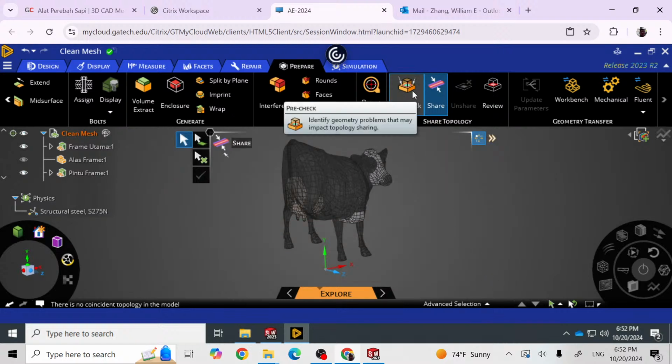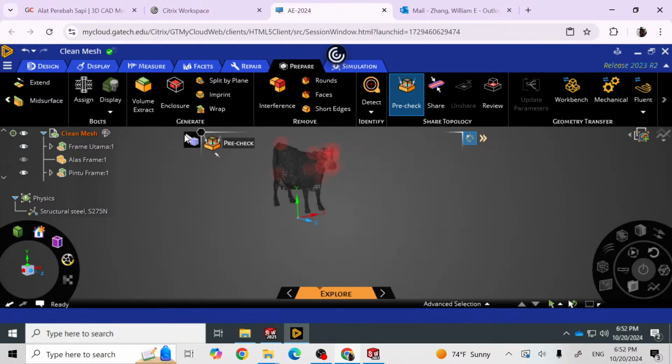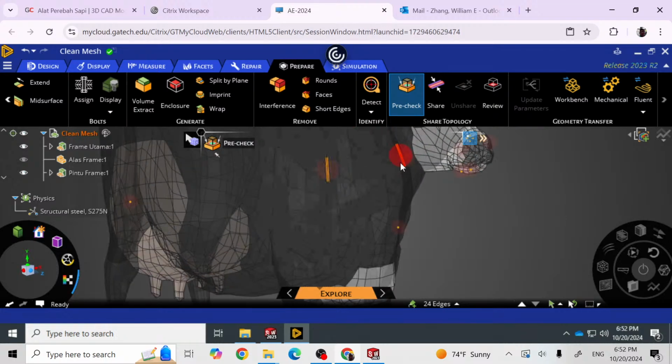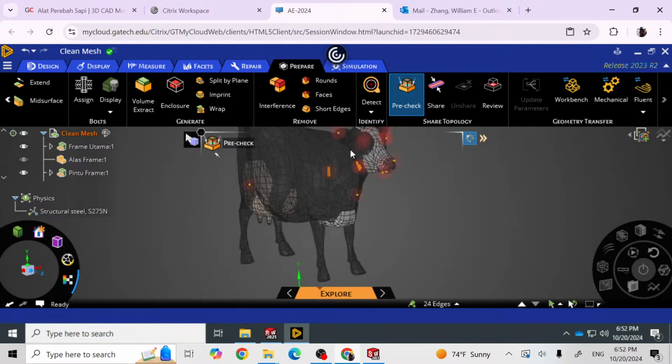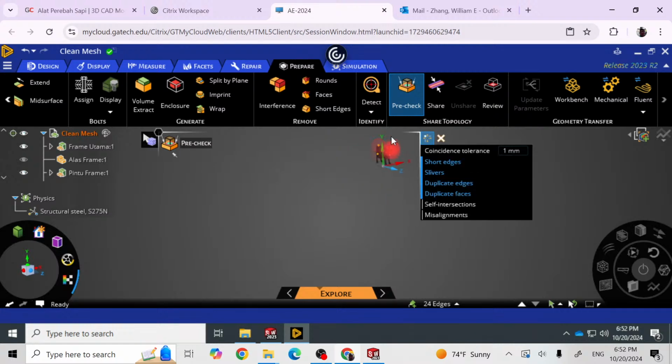Okay. I'm just going to pre-check as well. Okay, there's a few free edges. So again, these are the ones that we failed to fill in earlier, and these ones are the free vertices that we saw. So there's not really much I can do about that, I think.